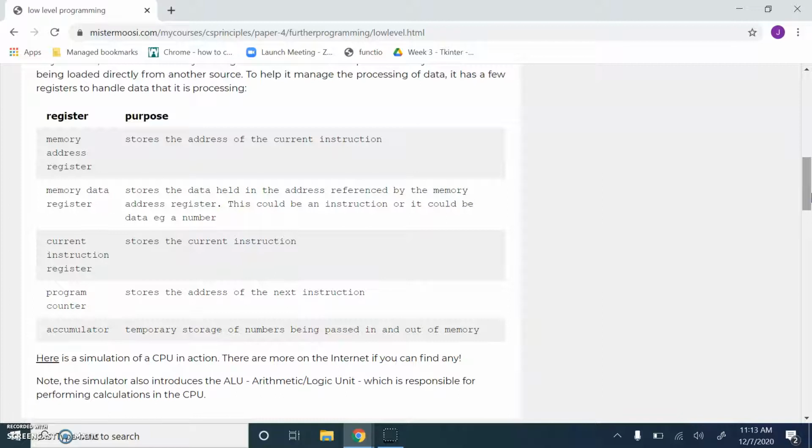The CPU is constantly processing data that's stored in memory, and to do that the CPU has a variety of different registers to assist. We have the memory address register, the memory data register, the current instruction register, the program counter, and the accumulator. This video is not going to describe any of these in particular detail, but will be referring to them.